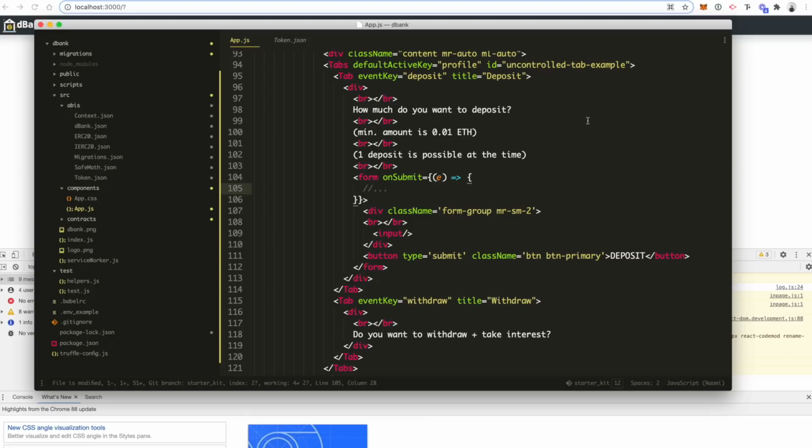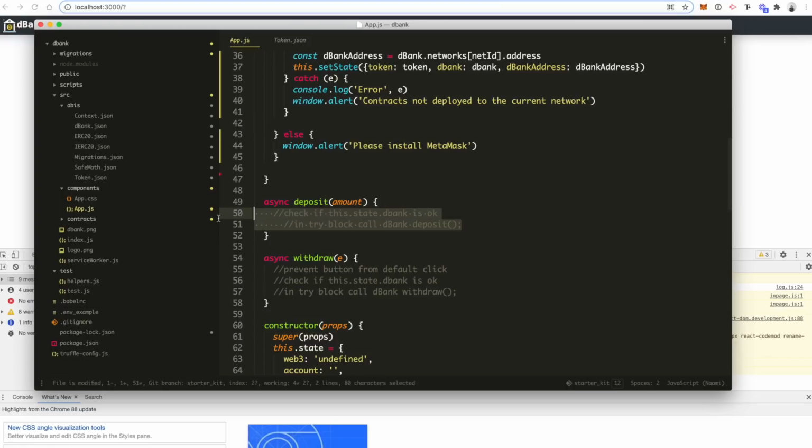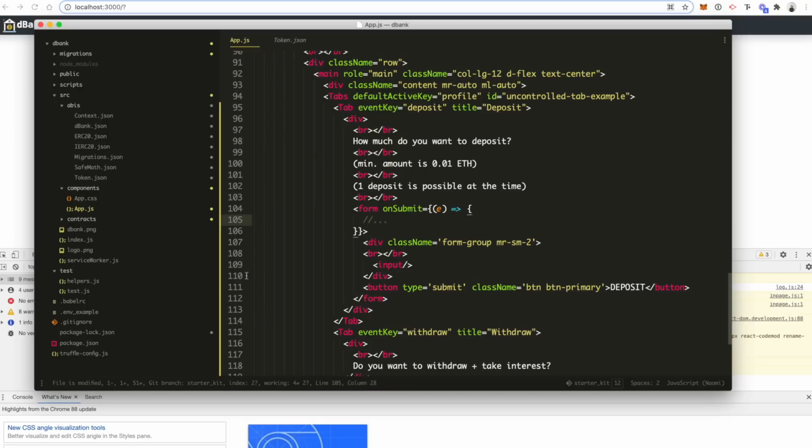So there's going to be 3 major steps here. We need to configure this input to handle the input from the user. And then we want to wire up this button whenever the deposit is clicked. So we'll configure this onSubmit right here. You'll see that in a second. And then finally, we'll take that information and update this function to actually call the deposit inside the smart contract of the blockchain. Okay. So let's do this first.